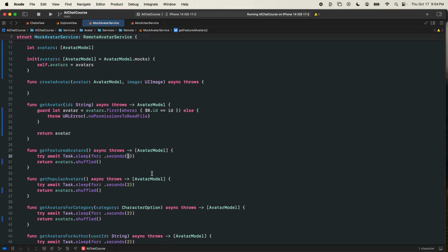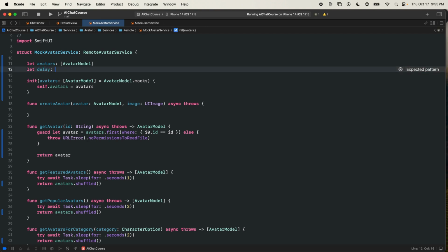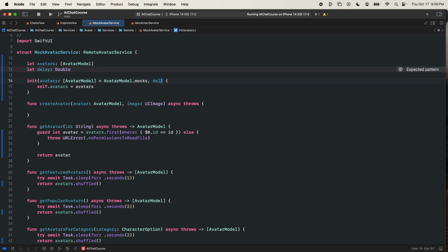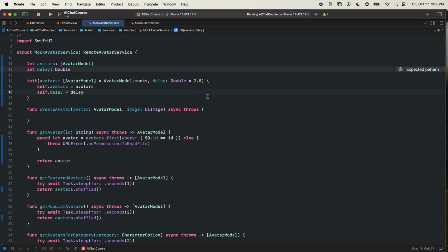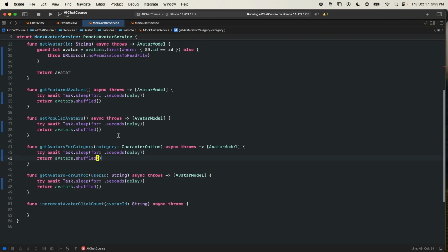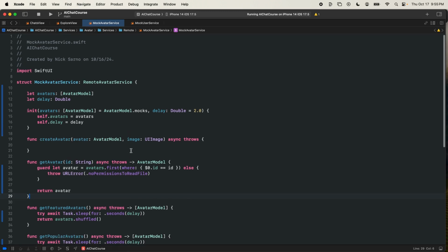And then we can also add a little bit of a delay. So we can say maybe we'll say let delay of type double. And we will set the delay of type double equal to, the default will be 2.0. We'll set self.delay equals delay. Now let's pass in our delay for all of these methods here. If we wanted to customize these across each of these, we could add a bigger initializer or create multiple different mock services. But I'm just doing this once right now because it's quick and easy for our previews.